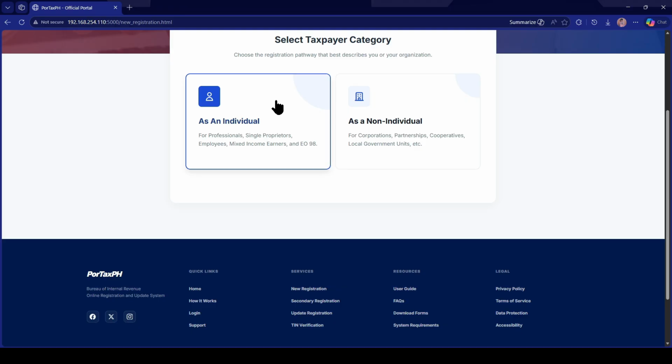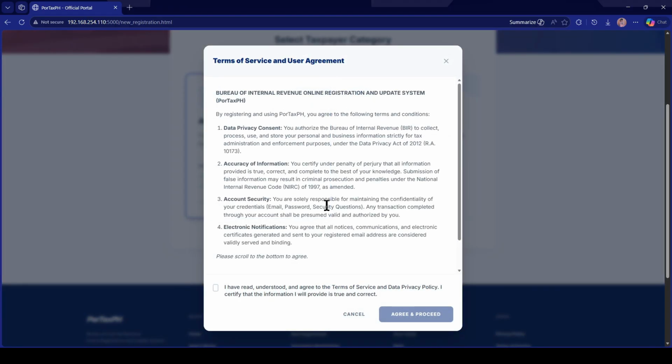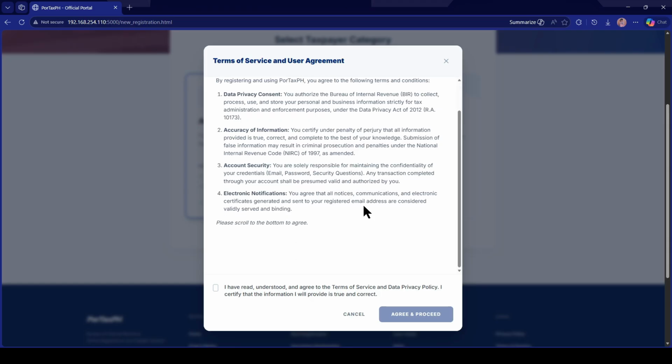When I click this as an individual, this triggers our terms of service modal. To ensure the users actually acknowledge the terms, we introduced a physical constraint. The agree button remains disabled until the user checks the box, preventing accidental or blind progression.